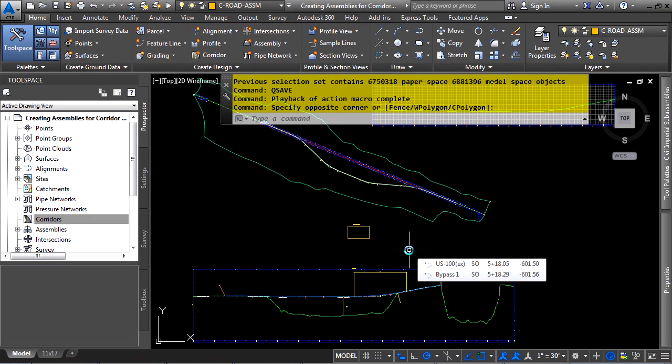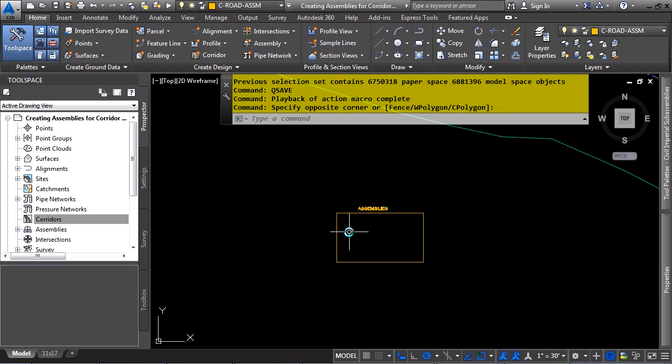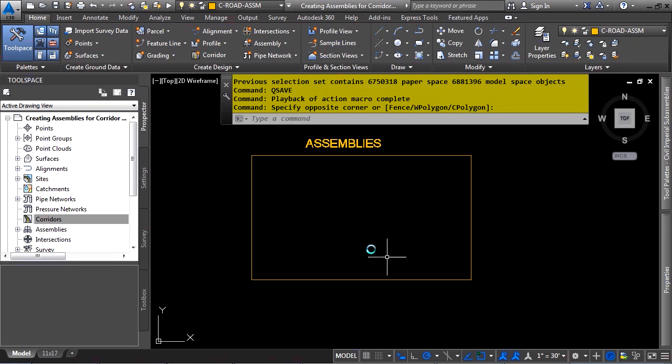In this video, we will discuss creating assemblies and subassemblies for corridor modeling. If you'd like to follow along with this video, please open the file creating assemblies for corridor modeling.dwg located in the training folder as discussed in the working with this dataset video. It's always a good idea to create, somewhere in your drawing, some sort of area where you can define your assemblies. This way it'll be easier to zoom to them when needed.